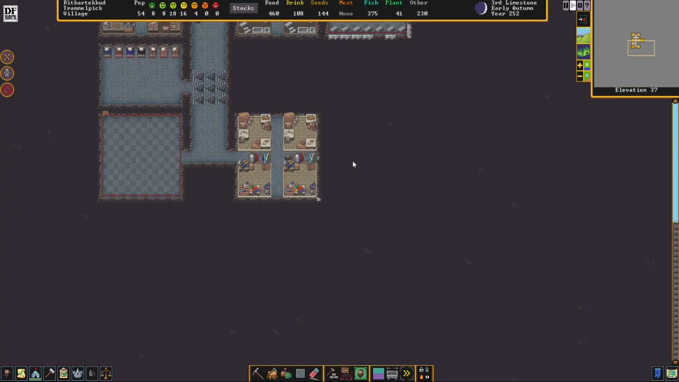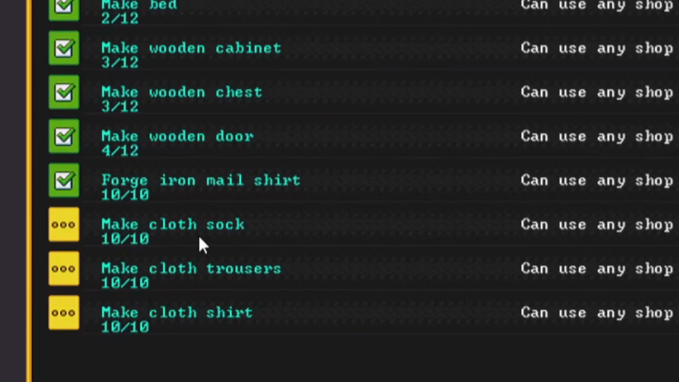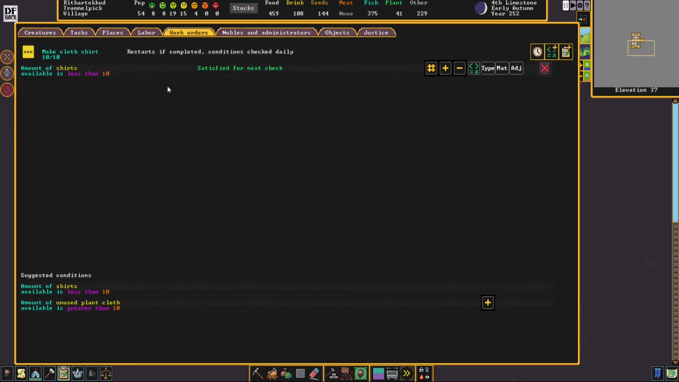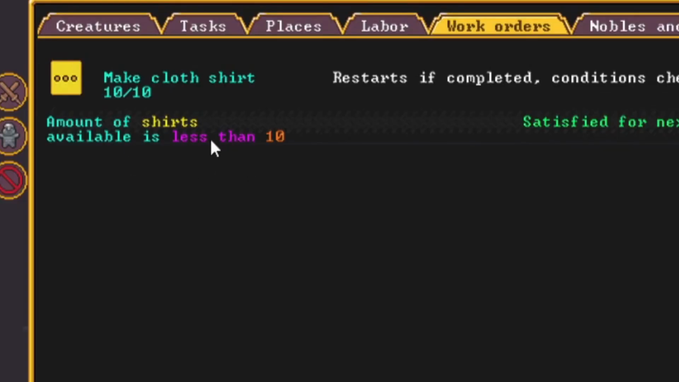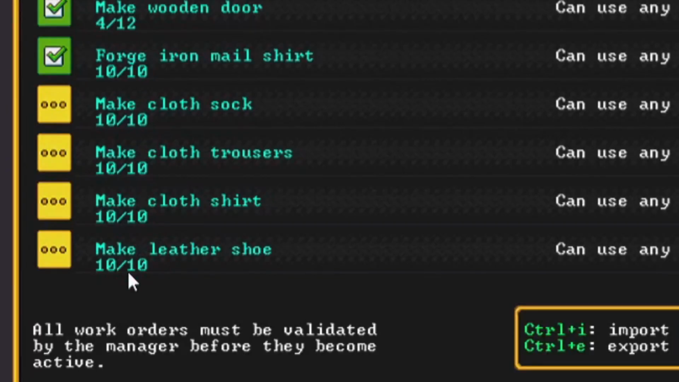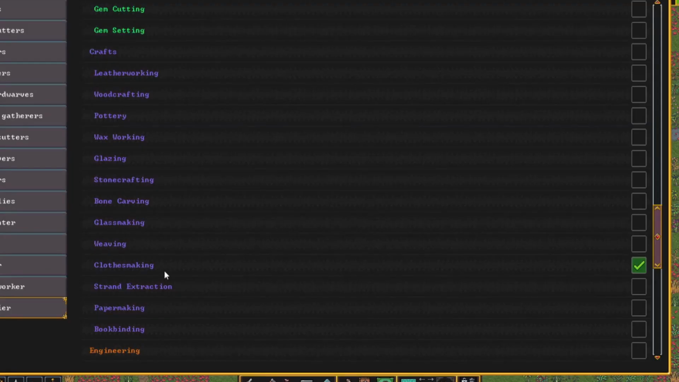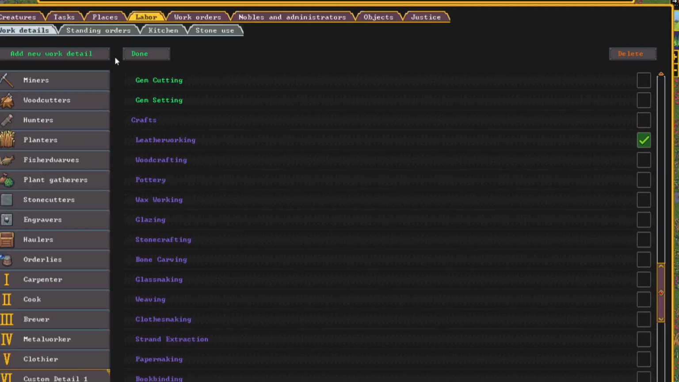Now that our clothing shops are built, we're going to go ahead and set up a repeating order. So for cloth, we're going to make socks, trousers, and shirts, and each of these is going to have the condition that when there is less than 10, we're going to make 10. We're also going to make 10 leather shoes when there are less than 10 leather shoes in the stockpile. I prefer making shoes out of leather because they make more sense to me. So we're going to set up two additional work details, one for cloth making and the other for leather working.